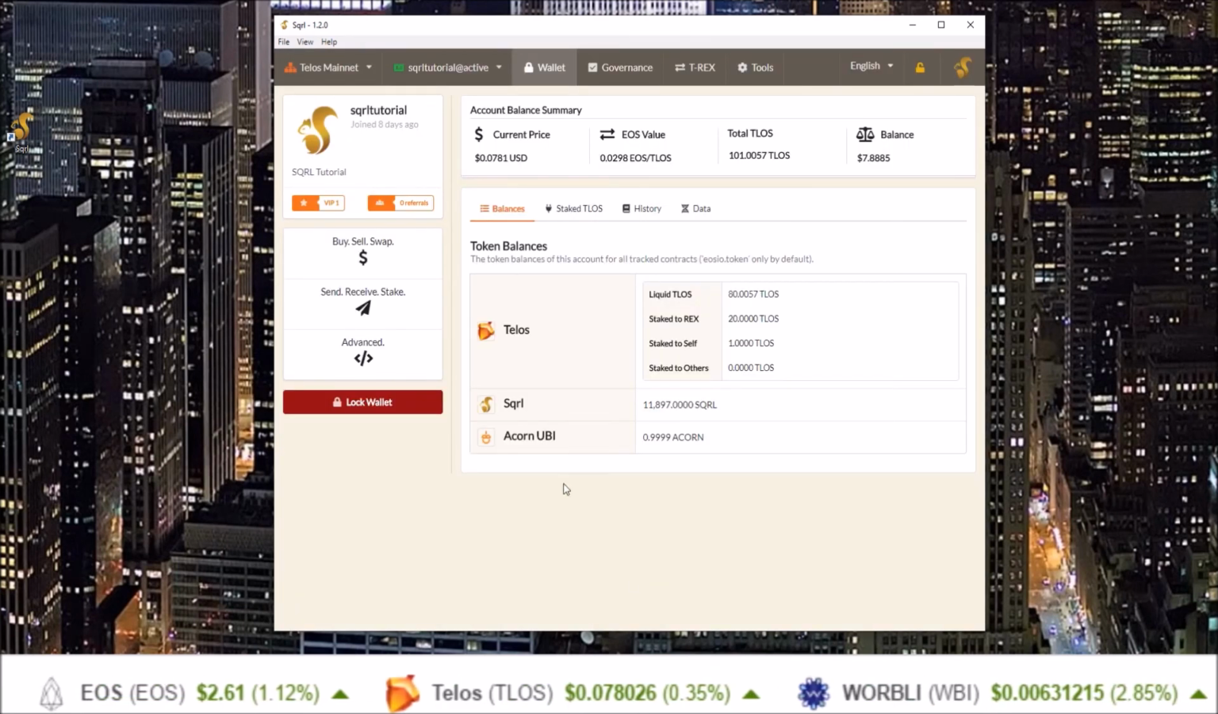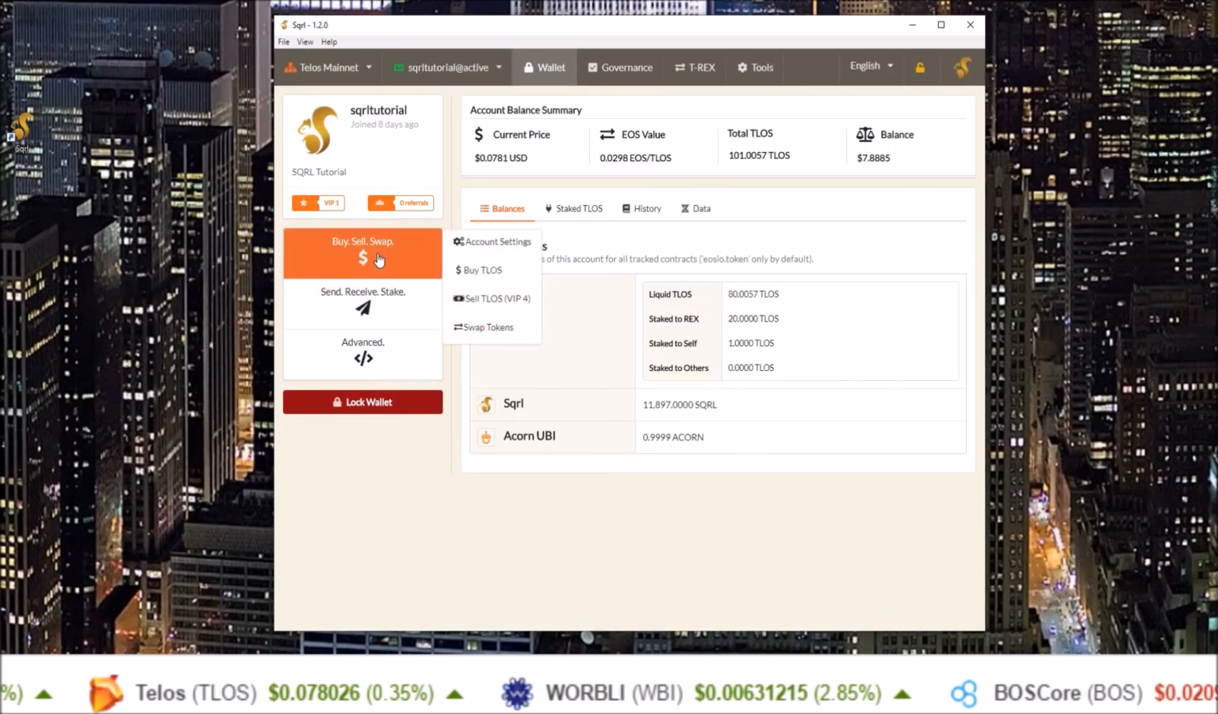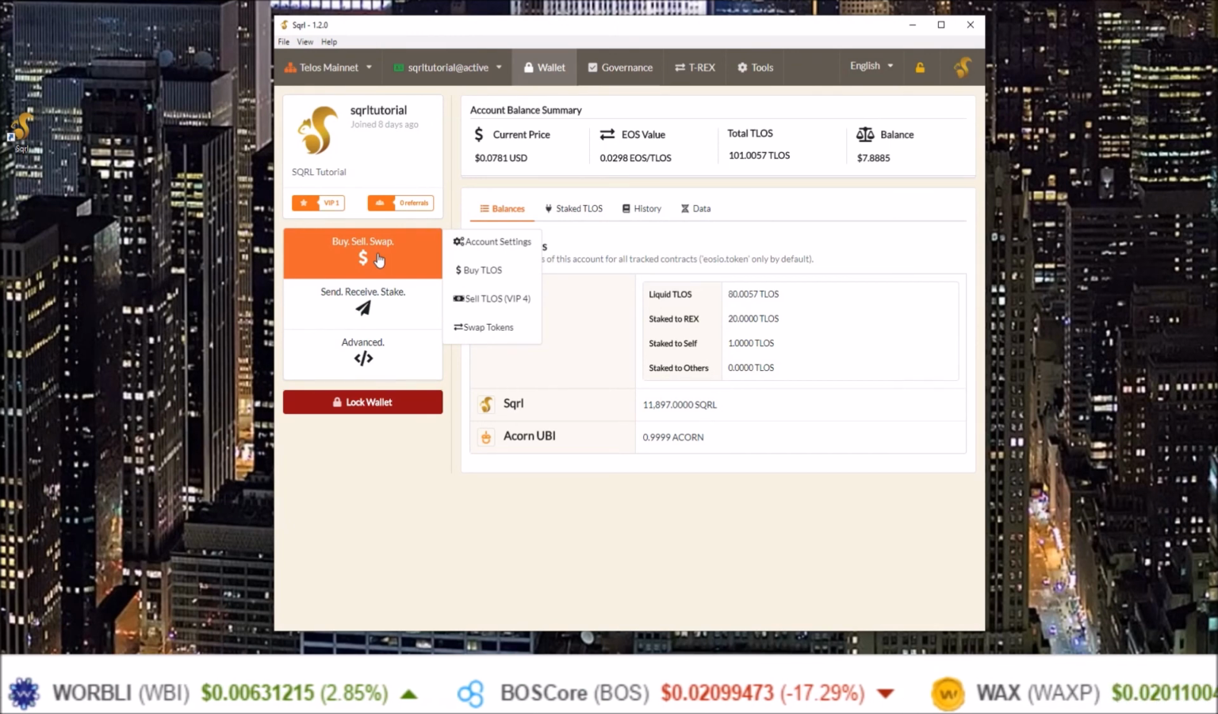So there you go, guys. There are the features in the buy, sell, swap section of the latest Squirrel Wallet release.